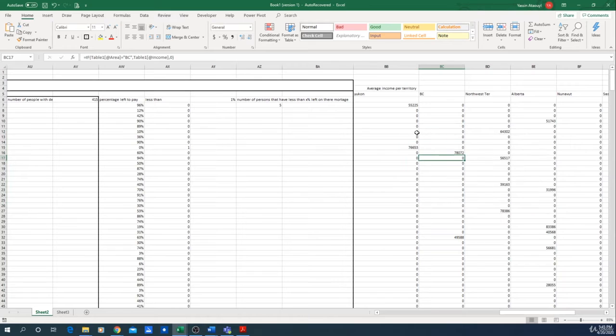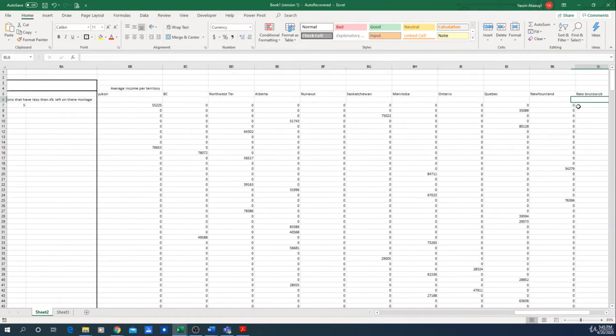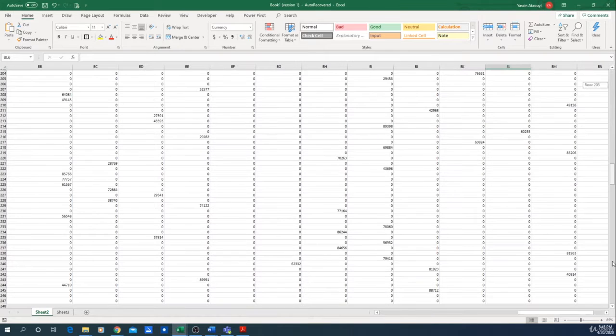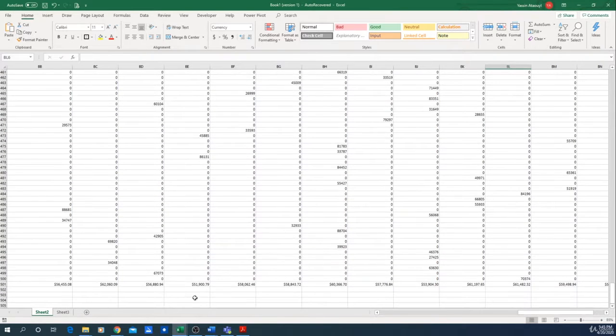Alright, so as you can see, we have everything here. We have Yukon, we have BC, and all the other areas. And we have our averages right there. So as you can see, this is the average income of each territory. So for, let's say, Yukon, the average income is this. For our other territory, which in this case is BC, the average income is this one. So we did our first part, which is calculating the average income.